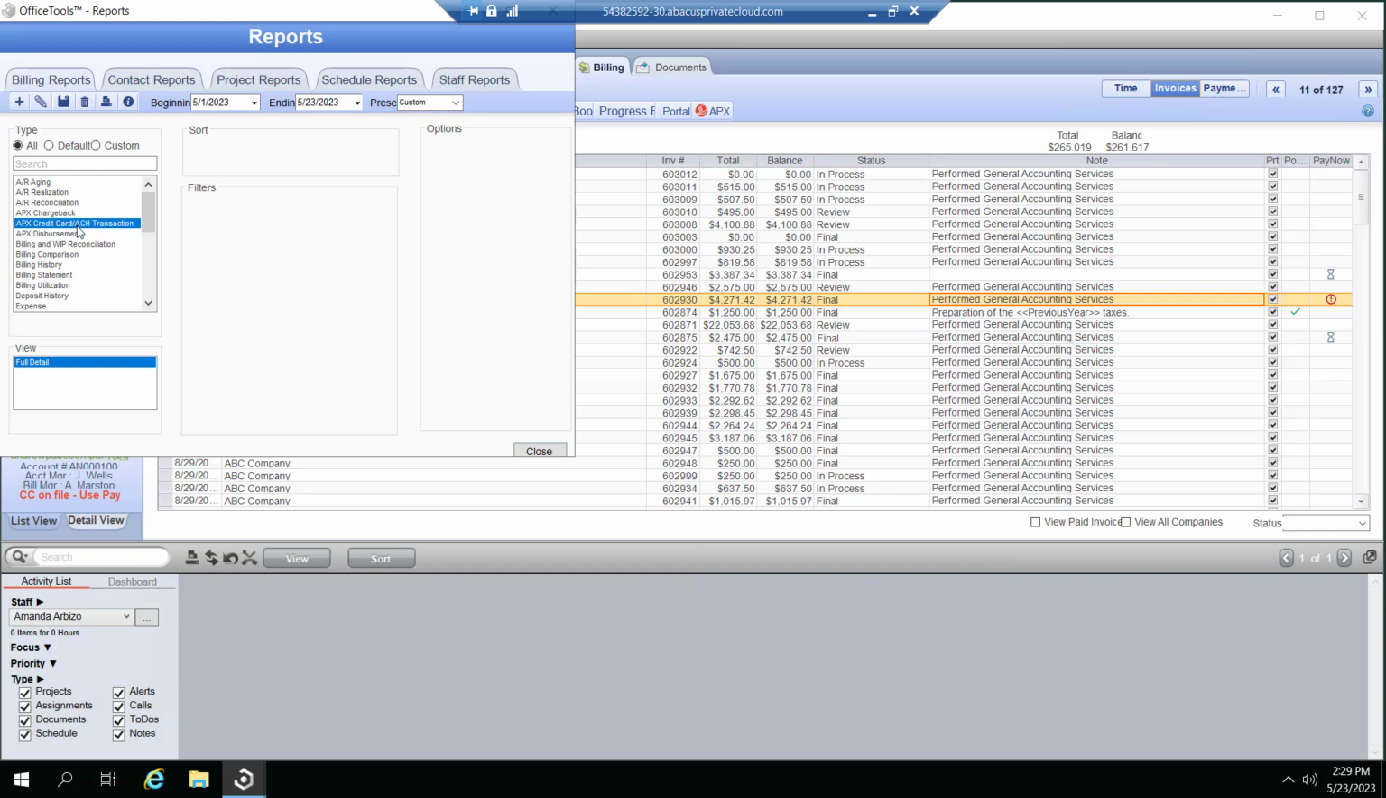The credit card and ACH transaction report will give you a list of all transactions that APX has begun as well as completed. This will be a list of all transactions within the time frame of your choosing. You will see dollar amount details, the date, as well as the payment method. The next report we have is the APX disbursement report.